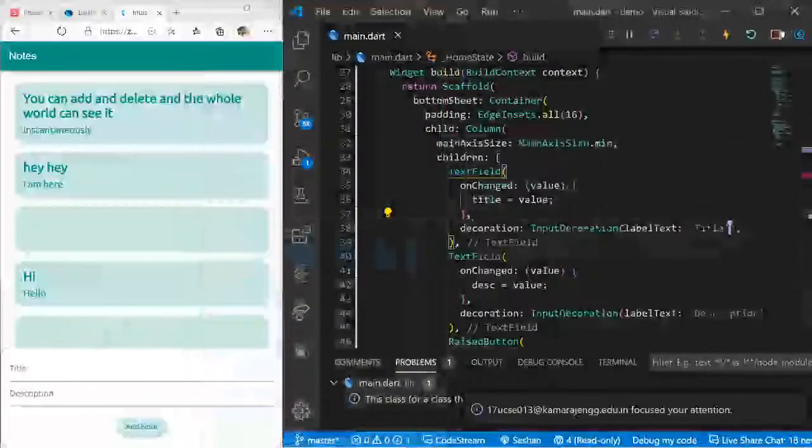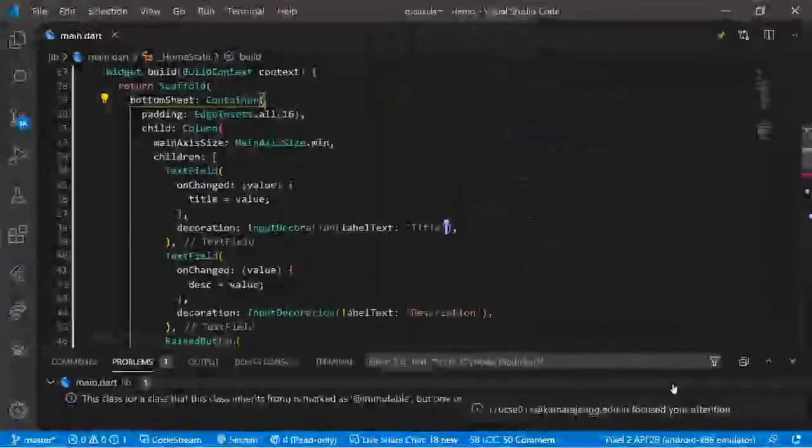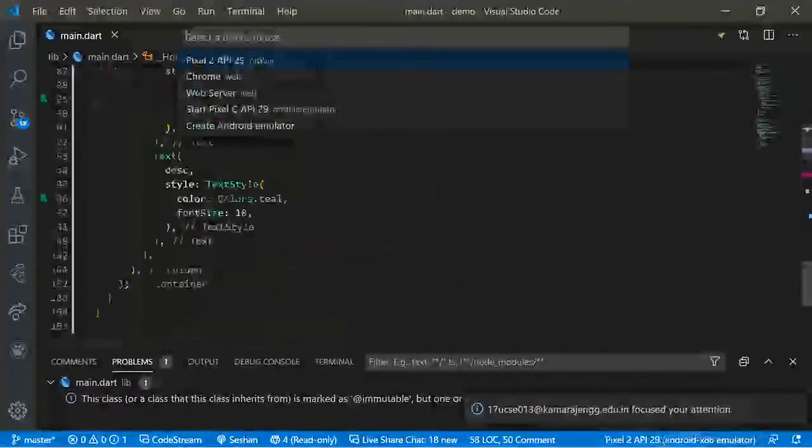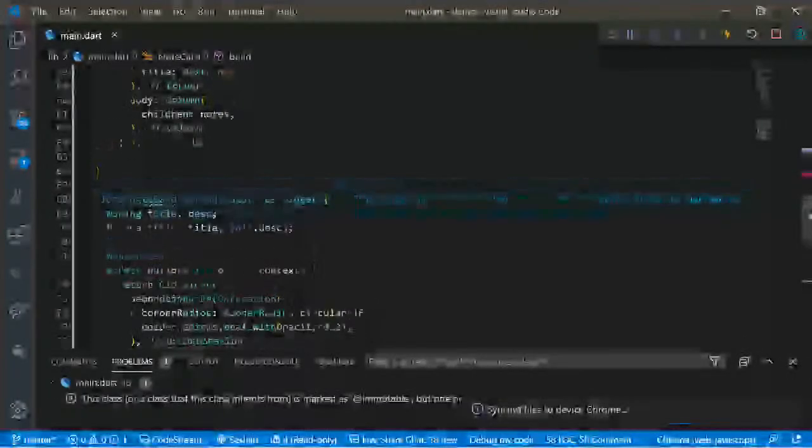Before that, let's try building the same app that we have built right now for Chrome. For that, you go and select Chrome, run it.